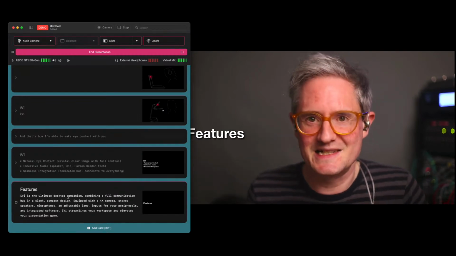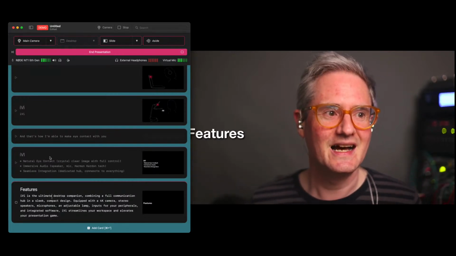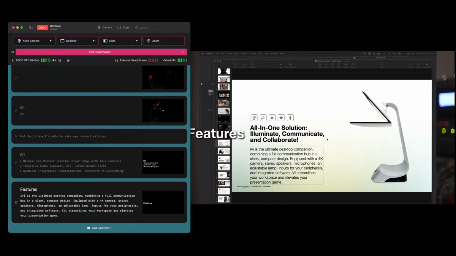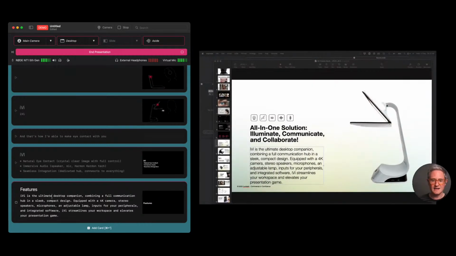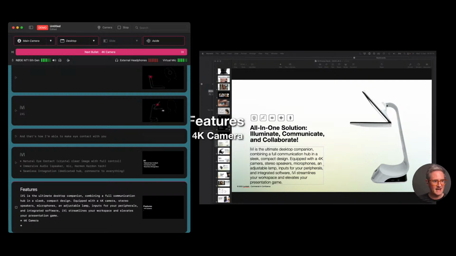Depending on your personality, maybe you can pull that off. For me, I need to make it feel a bit more natural and a bit less salesy. Don't just paste this onto a slide when you can use it as your speaker notes. Maybe you just want to emphasize a couple of things, like the 4K camera. What are the headlines here?